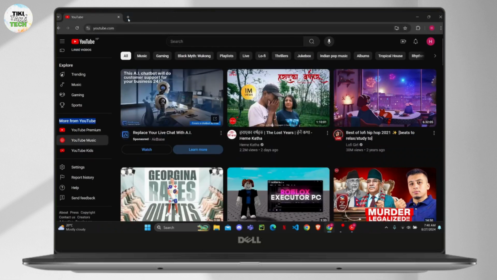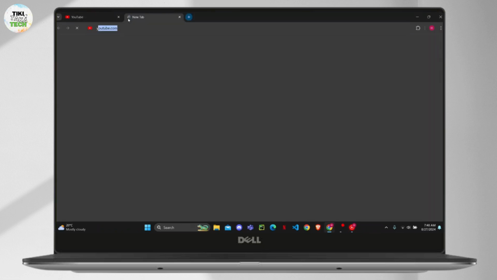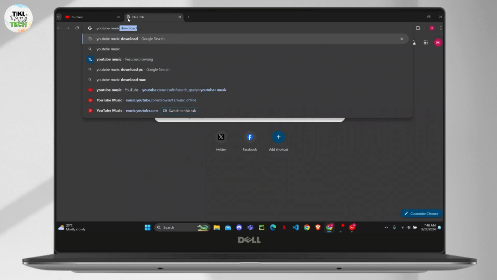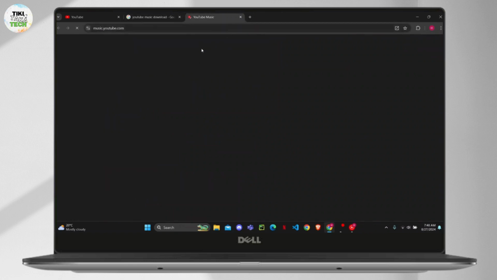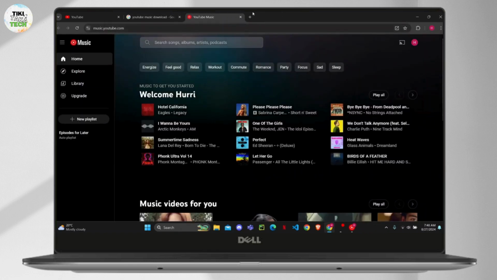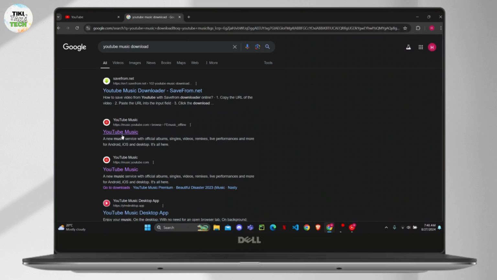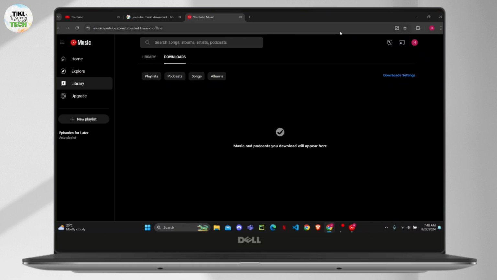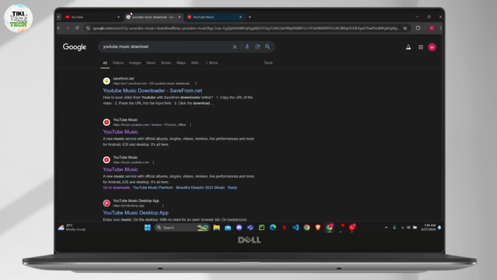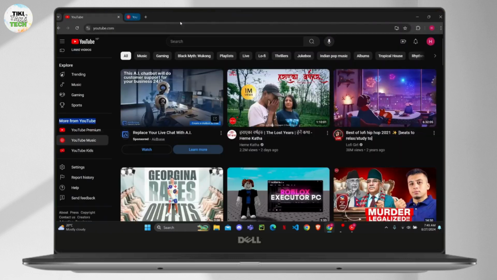Another method you can do is directly search for YouTube Music, download, and from here you can open this link right here. This is the web version, so in order to download the app version, you need to go here and go to your settings right here. I've already downloaded it, so there is no option to download here, so you will see an option to download here as well.